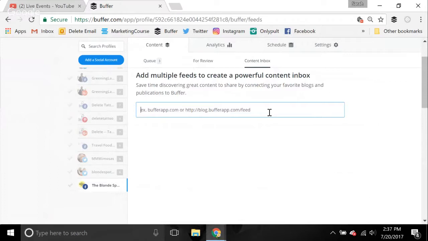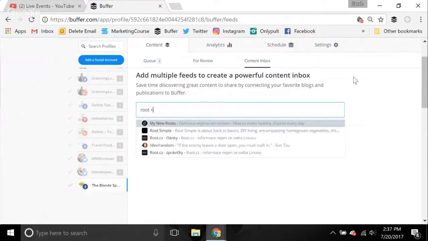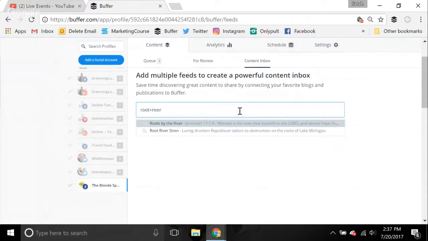So since the Blonde Spot focuses mainly on social media marketing and branding, we're going to put in some of my favorite places to gather information from. One of those places first is called Root and River. They are a branding company out of Texas, and they're pretty amazing. I really love the content that they share, and it's really specific to branding, which is great.